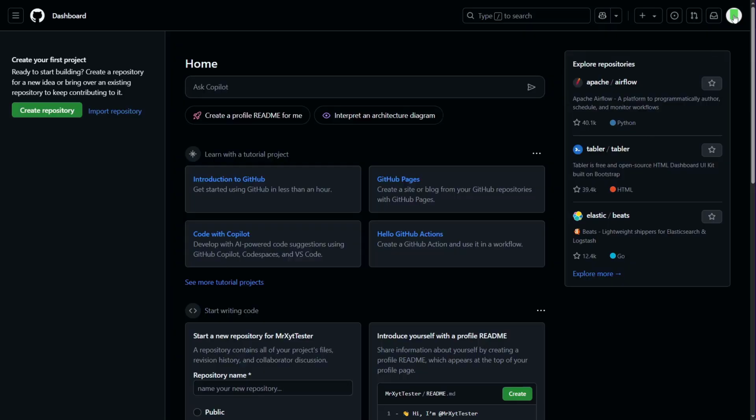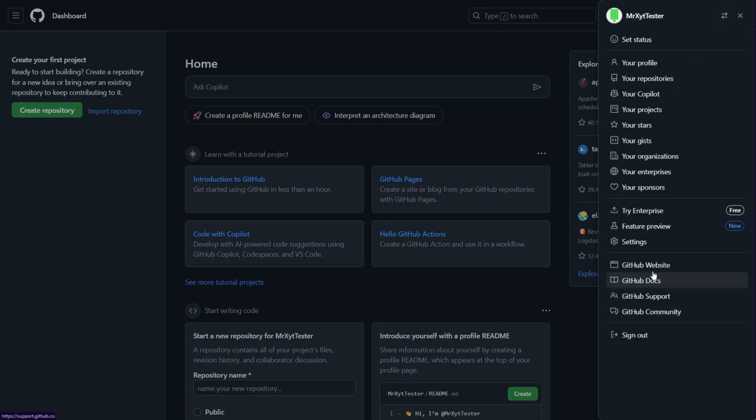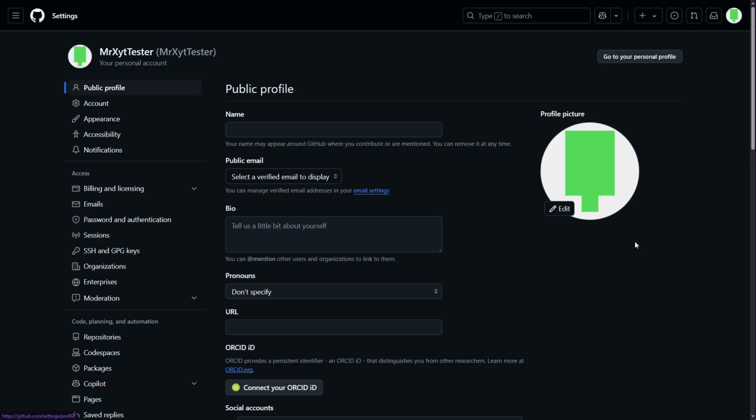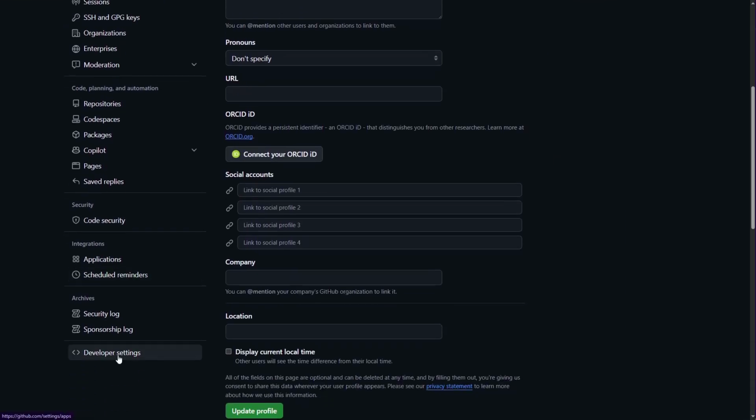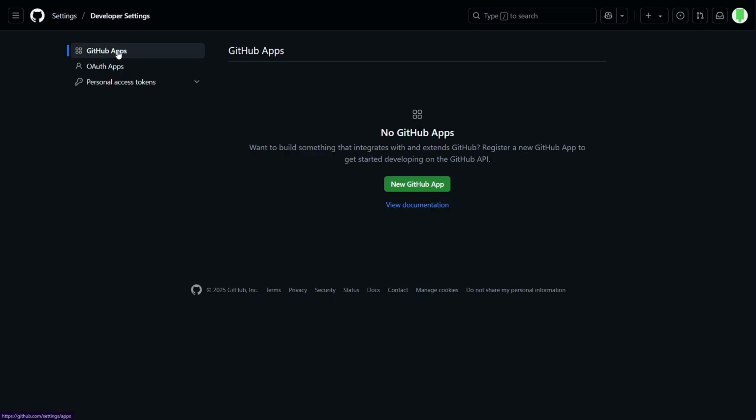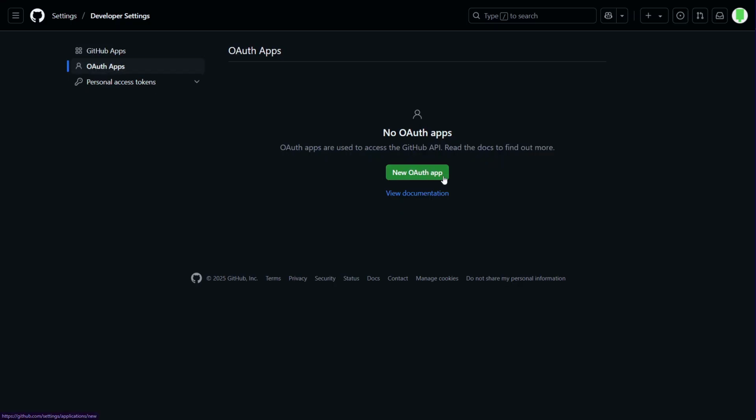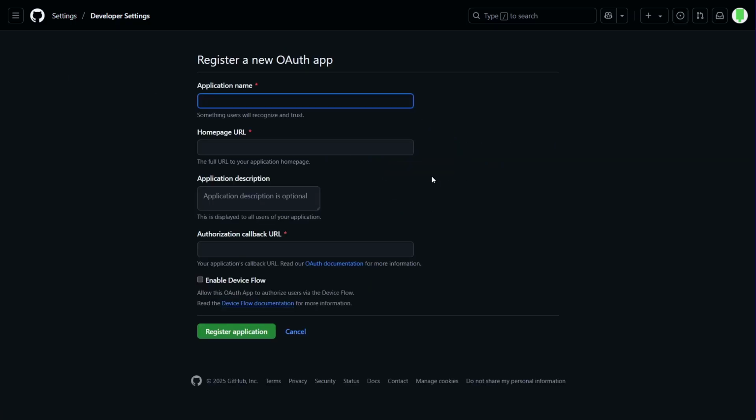Okay, we're in GitHub here. We're going to open up the panel here to go to our settings. Then we're going to scroll all the way down before we get to developer settings. Make sure you're not creating a GitHub app, you're creating an OAuth app. And we're going to click here to create our new one.